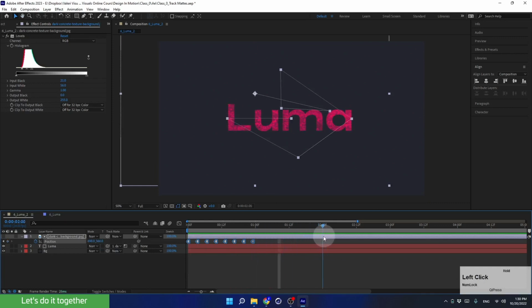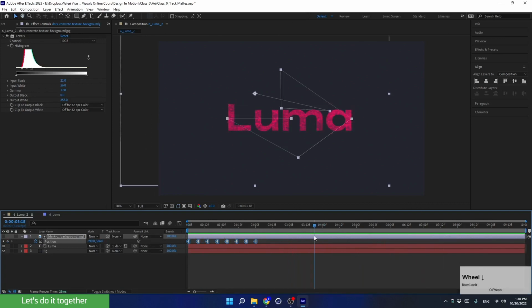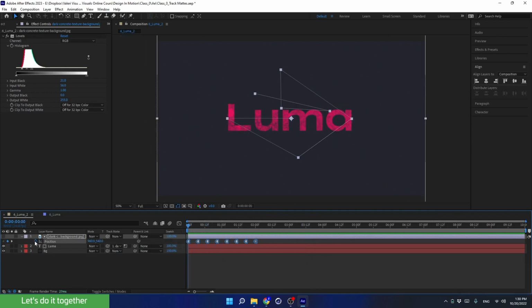So I'll stand with the time indicator at second number 2, and again, I'll hold the Alt key, grab the last keyframe and drag them while I also hold the Shift key. That way, the last keyframe will snap to the time indicator. Let's see how it looks. Looking great. But as you can see, after the last keyframe, the animation stops. And I don't want to start copying and pasting all the keyframes along the entire timeline.